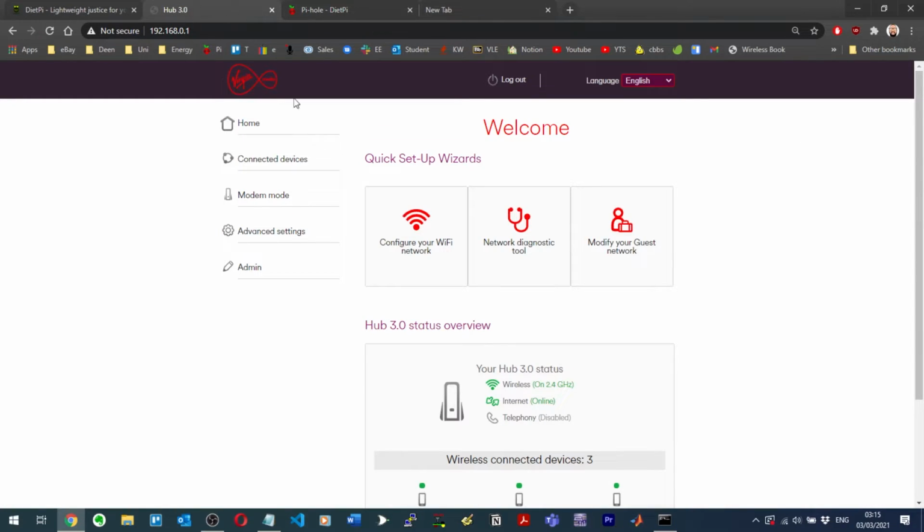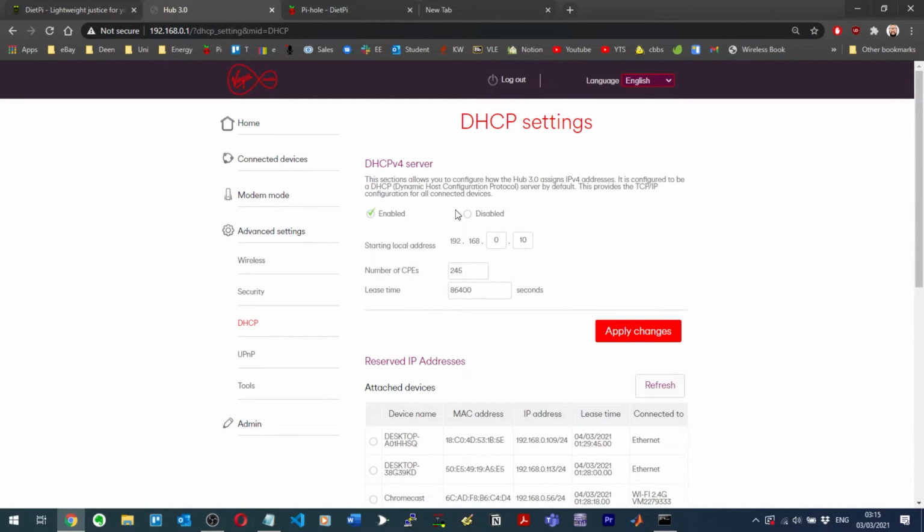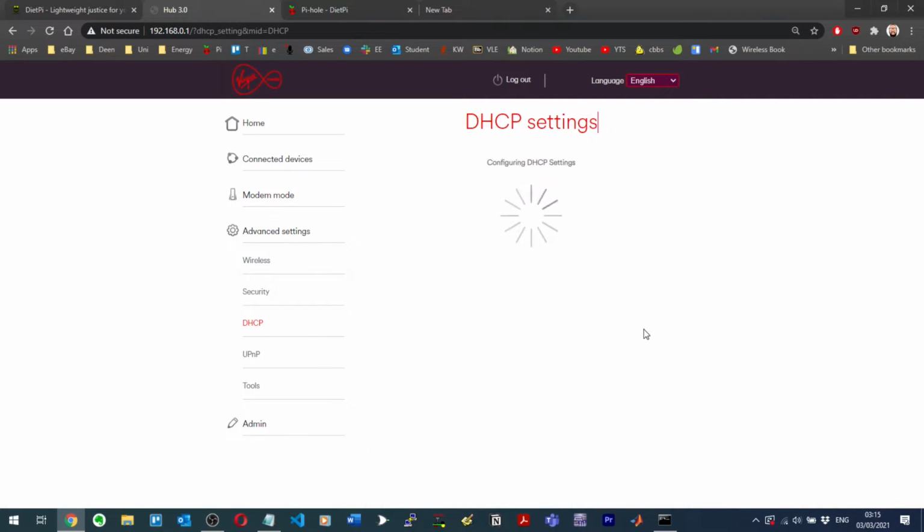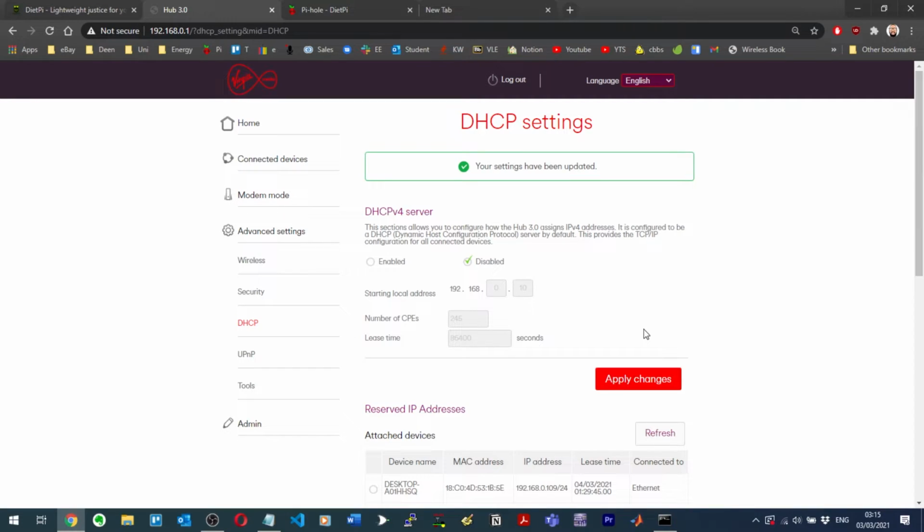So if you come over here, for me, it's under advanced settings. Depending on which provider you're with, just look through all of the settings and try to find DHCP. It will be there on 95% of all routers. So for me, I've got DHCP here, and then I've got enabled. I just want to click disabled and apply changes. And literally that's it. Now everything's fully set up, and all of our web traffic is going to go via our Raspberry Pi now. So in the next part, I'm going to teach you how to use the Pi-hole.